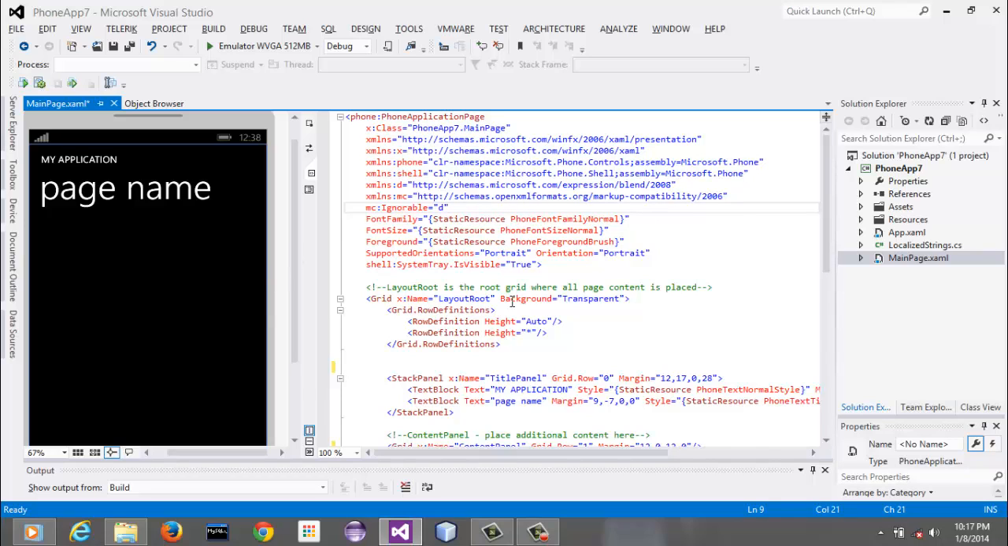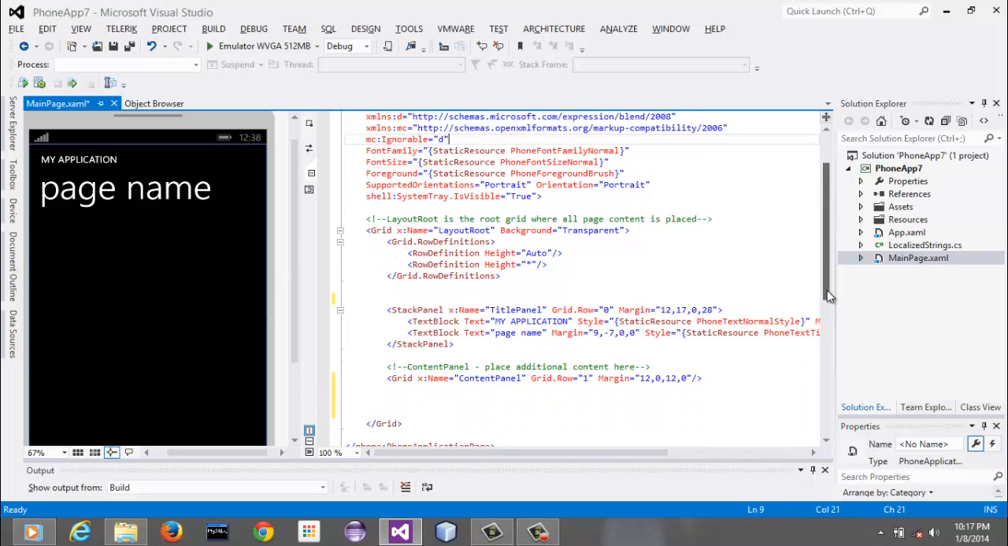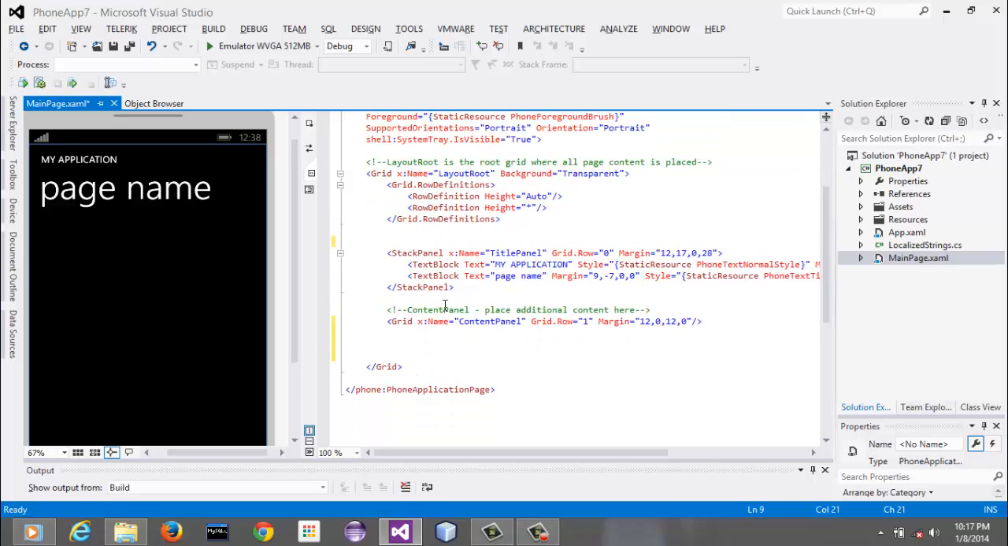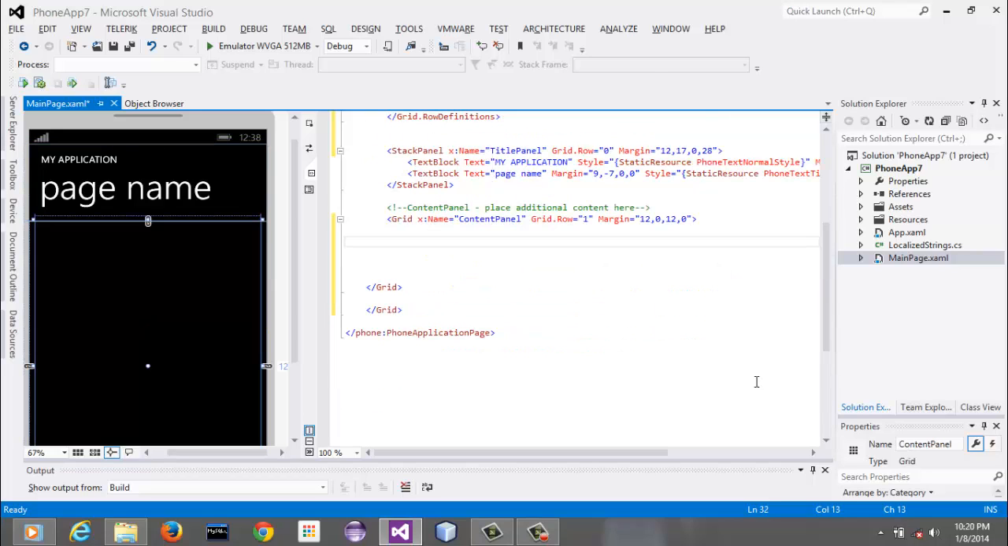So that's a basic definition, basic functionality. Now let's move on to the content panel. In the content panel, this is where we define all the elements that we draw on the page, on our app. Create a button in here, a very simple button.